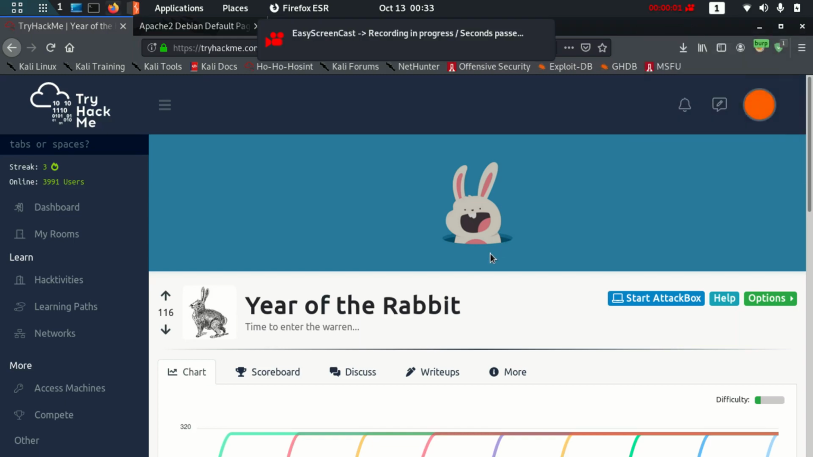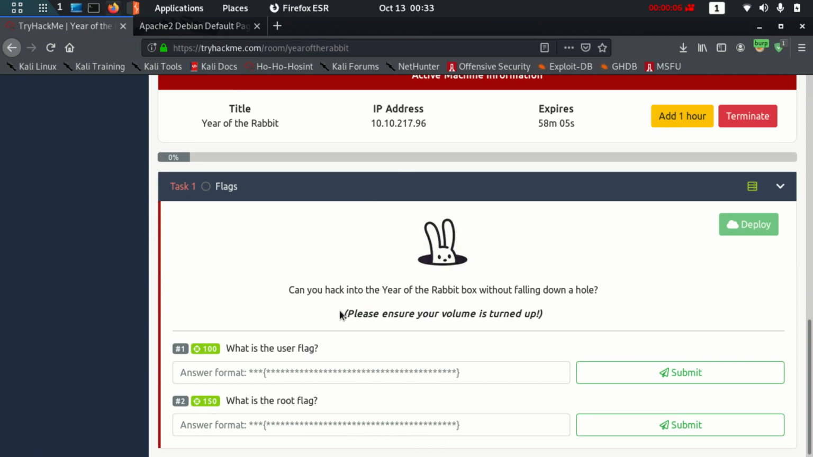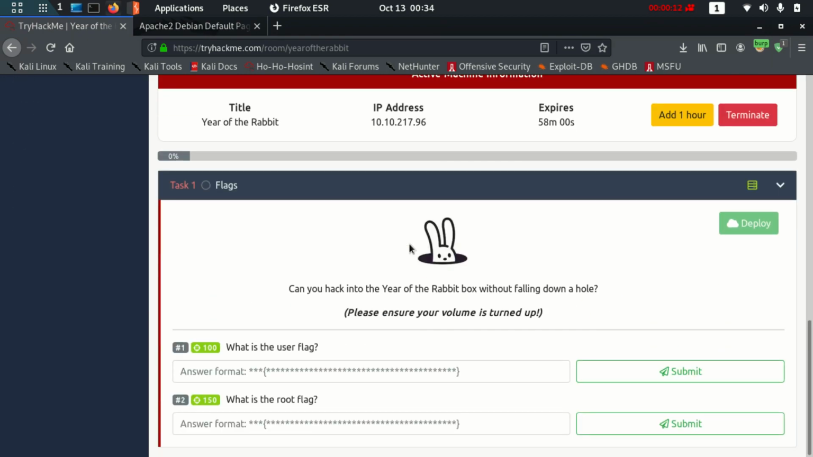Hello guys, this is the walkthrough of Year of the Rabbit of TryHackMe. So let's get started. This is the website, which is the IP address according to this room. And we have to find these two flags, the user flag and the root flag.